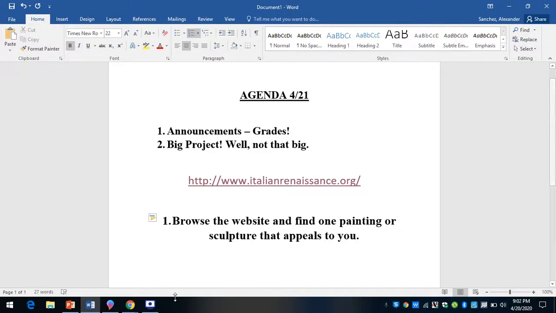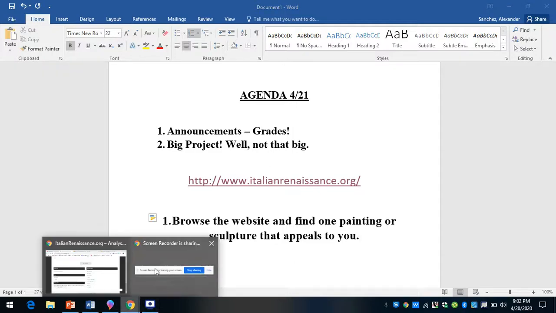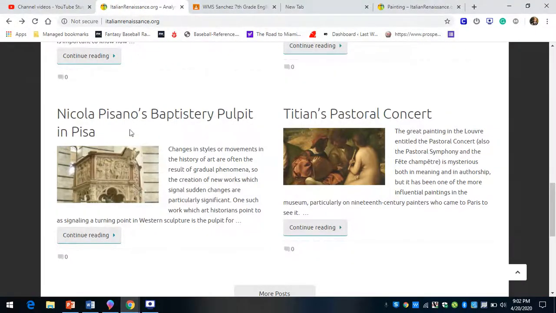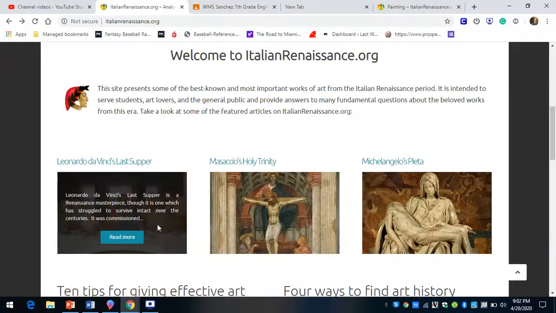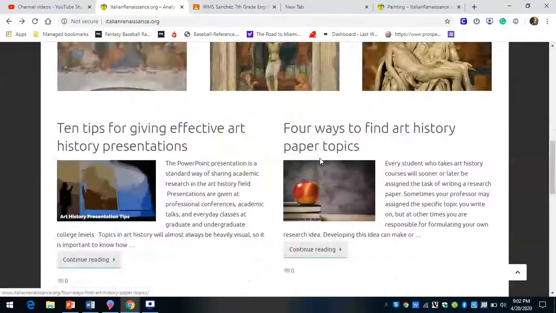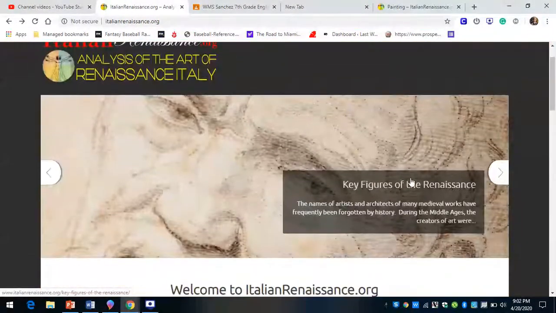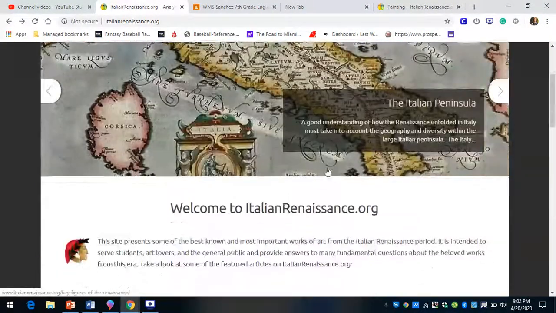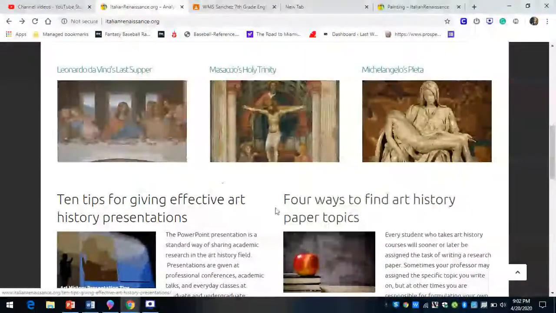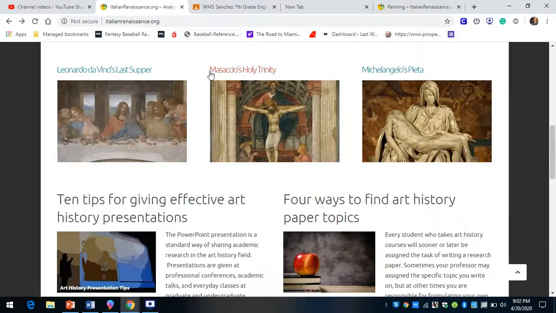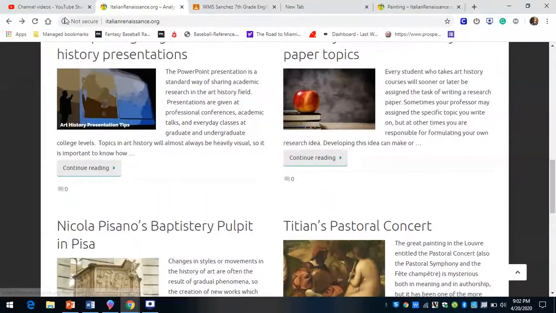Okay. Now, some of them, when you look at them, you might be thinking, well, what's so special about them? But if you read about them and start to see, oh my gosh, this is The Last Supper, it has a huge backstory to it. Or the Sistine Chapel. Like, there's a bunch of stuff in here. You can browse through it, pick one. You can also go through Google and find another website that you think has other stuff. But basically, you just need to search a Renaissance painting or sculpture that really, really appeals to you.